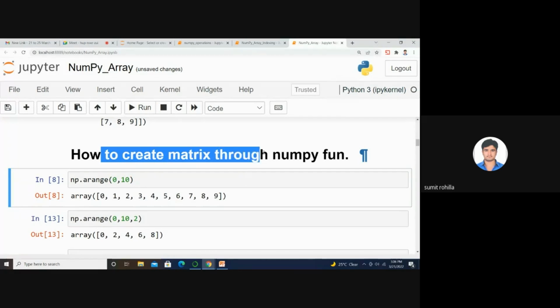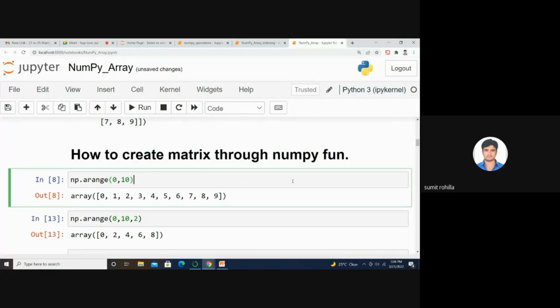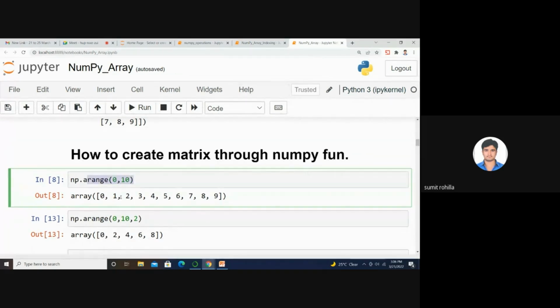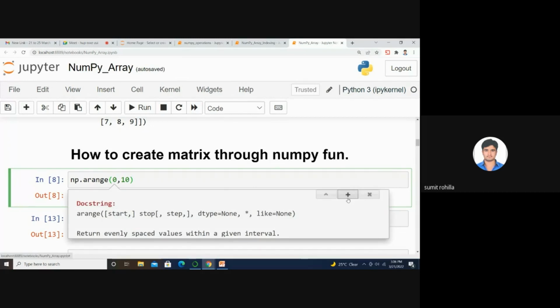How to create a matrix through NumPy functions. So we will use some other functions to create a matrix. From the start, we created a matrix through the list function. Okay, using list. Now we are creating an array using some functions like the arange function. For the arange function, you can press shift tab, then you can see the parameters.